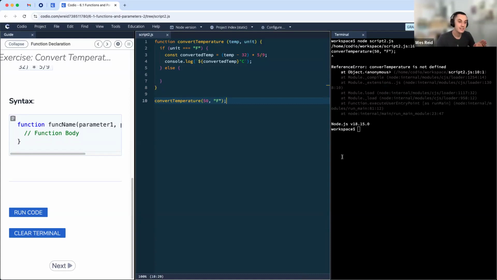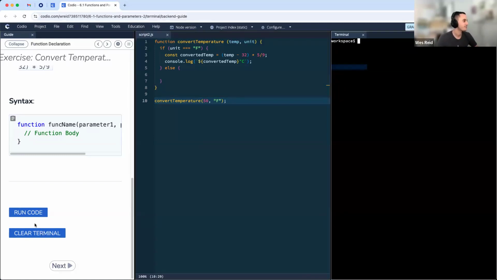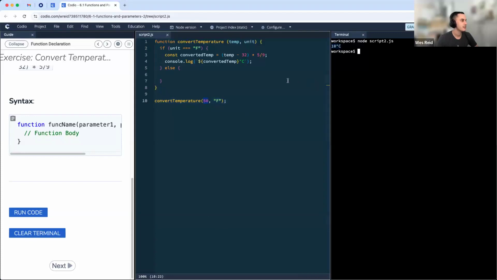All right, excellent. So in this case, usually if it says ReferenceError, that means it can't find the thing that we are trying to find. And I'm going to say most of the time, that means we just spelled something wrong, particularly as we're getting started. All right, as we run this, we can see that 50 degrees Fahrenheit is 10 degrees Celsius. Sounds right to me. It's pretty chilly. It's about right for 50.